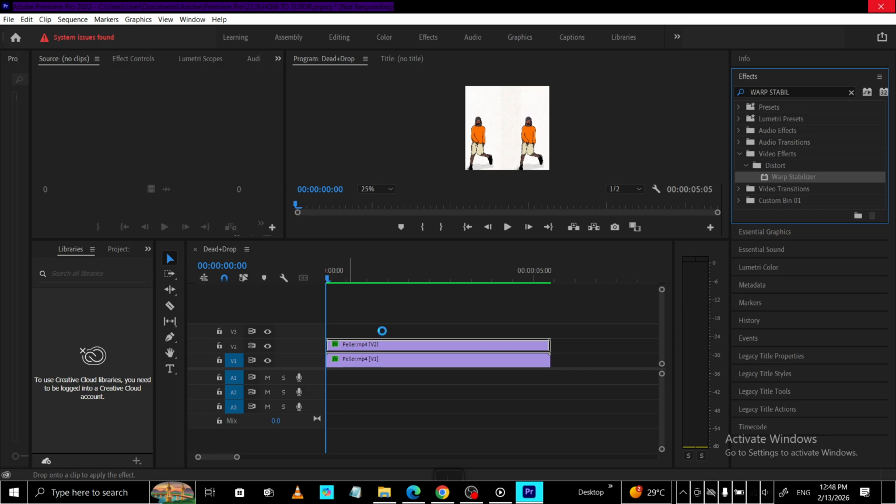Apply the effect by dragging Warp Stabilizer onto the selected clip or simply double-click the effect while the clip is highlighted. Either method works the same. As soon as it's applied, you'll notice Premiere begins working in the background. Now, wait for the analysis to complete.